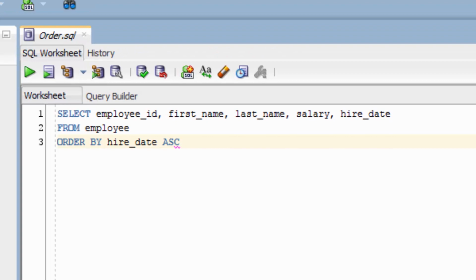So that's how you can order your results from your queries. Next, we'll take a look at how to order by multiple columns.